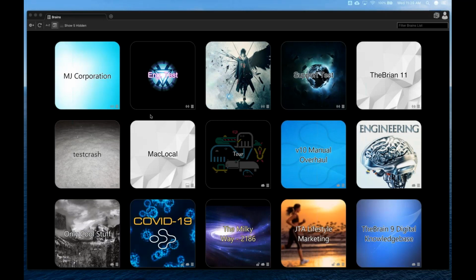Okay, so we're going to start off on the Brains list page here. Just a quick show of how customizable the brain can be. I have quite a few different wallpapers and things, and I like to keep mine kind of vibrant with different colors and also use the dark mode. That's something of a preference for me. But let's get into the MJ Corporation brain here.